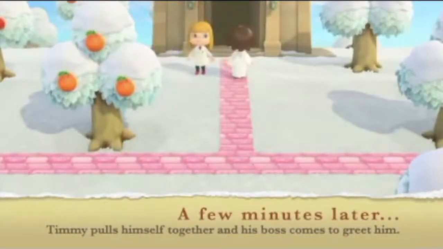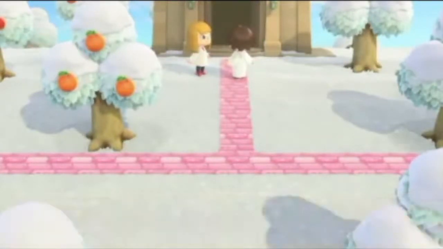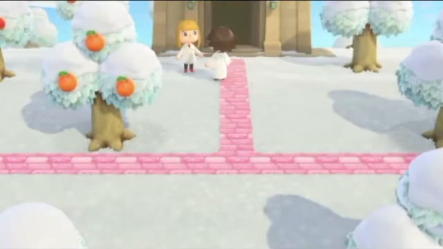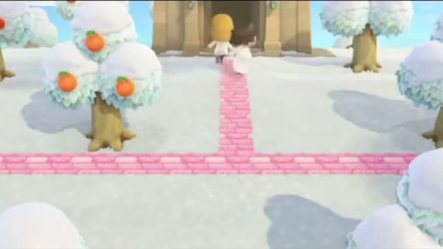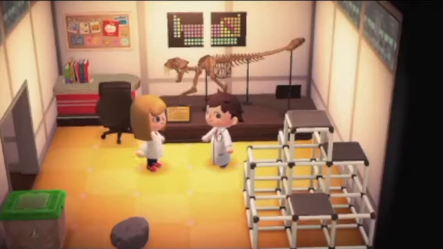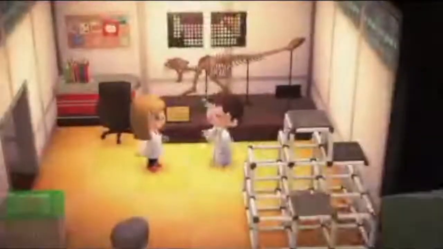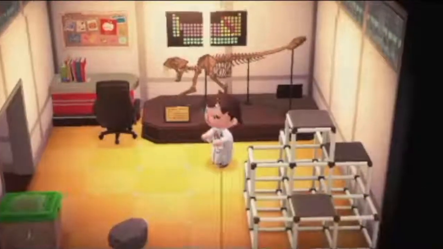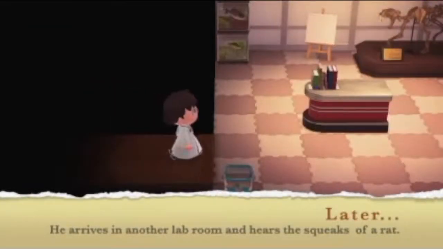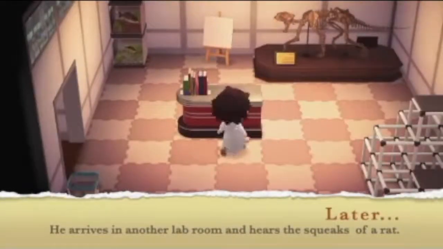Hello, you must be Timmy, the new chemist, right? Welcome to Condor Laboratories Incorporated. Come with me. Here is your lab. For your first assignment, I'm going to need you to balance these equations. It should be really easy. I'll be back soon. Oh no, I totally forgot how to balance an equation. How am I going to prove to my boss that I'm fit for this job?